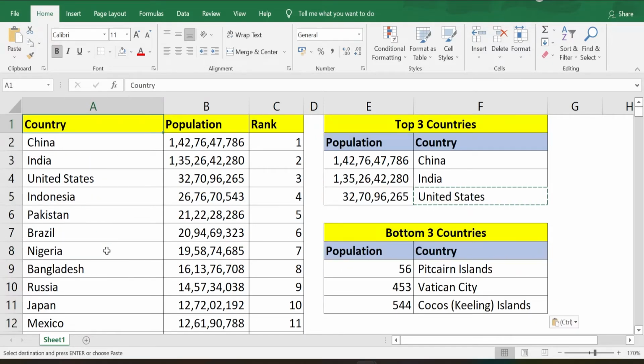They are matching. Hope you enjoyed today's video and learned how to rank the data and select top 3 or bottom 3 or top 5 or bottom 5 from the given list.